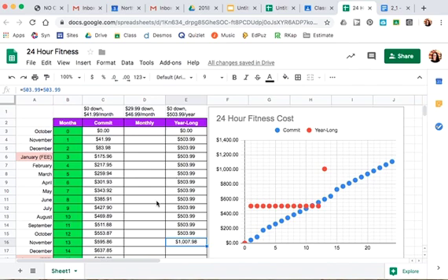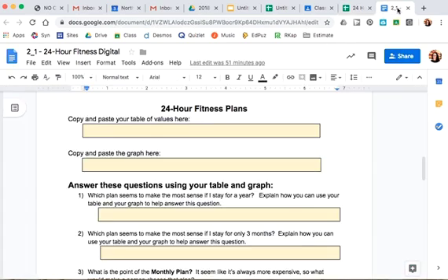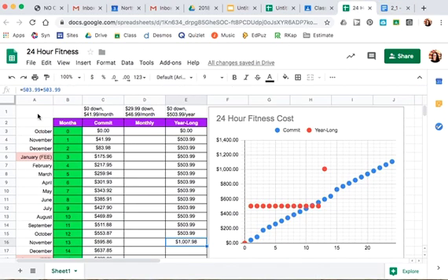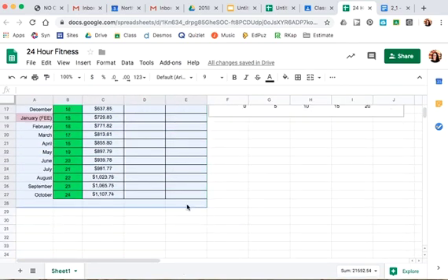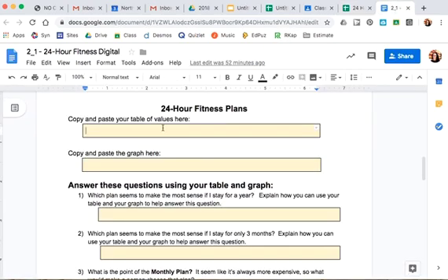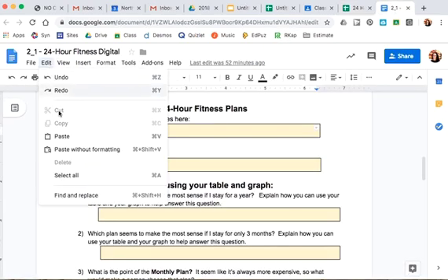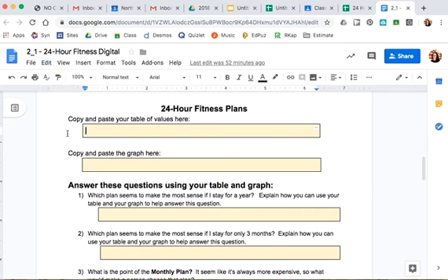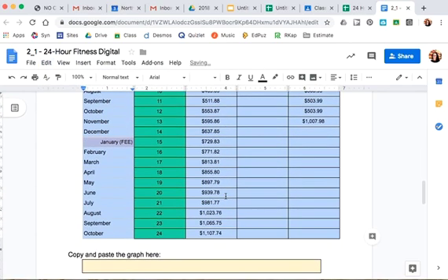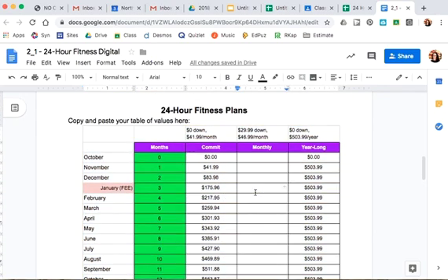So once you're done with your table, if you click back on this packet, it says copy and paste your table of values here. So you'll click here. What I'm going to do is click in A1 right here. I'm holding down the mouse, and I'm going to drag so that I have my entire table filled out. Then you're going to go to copy, or you can hit Control C. You'll come back to your Word document, click here, edit, paste, or Control V. And it's going to take a moment, but it will paste your entire table in right here. Okay, so that's the first step.